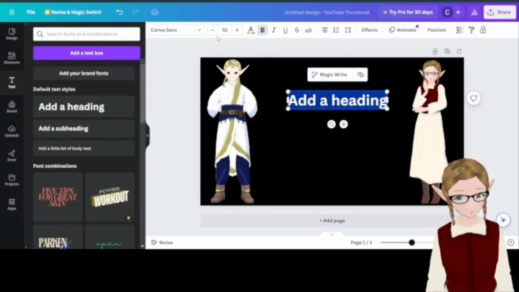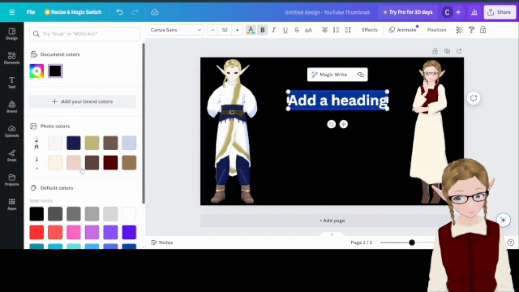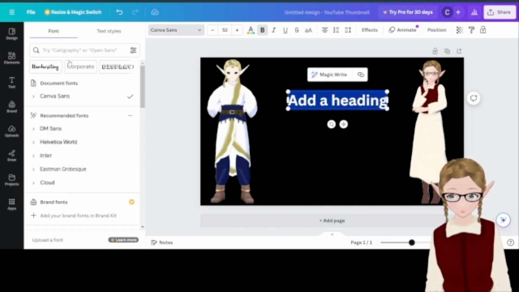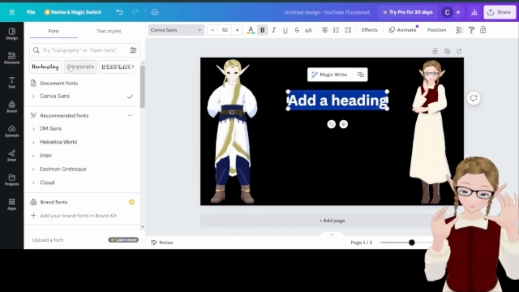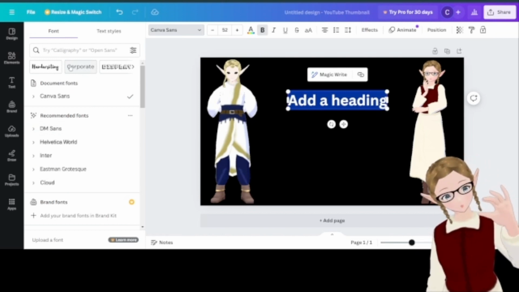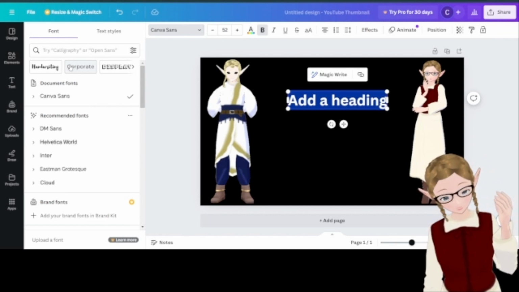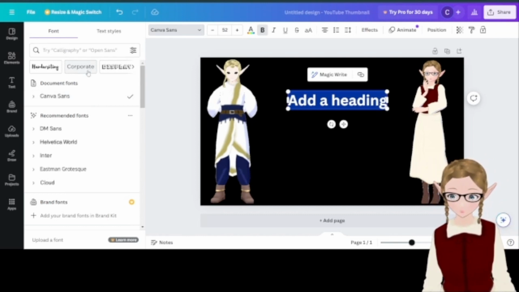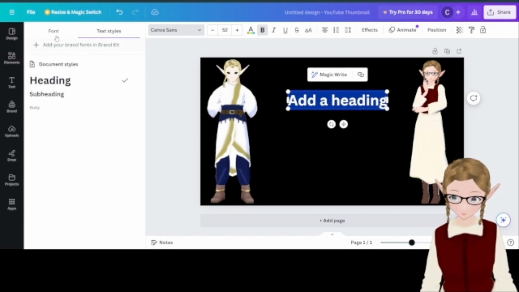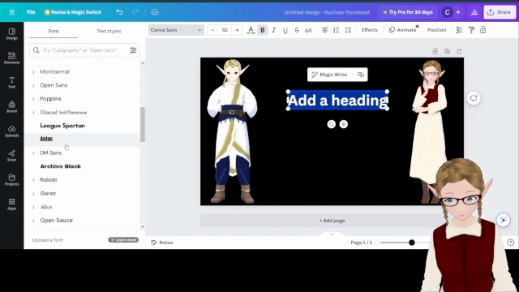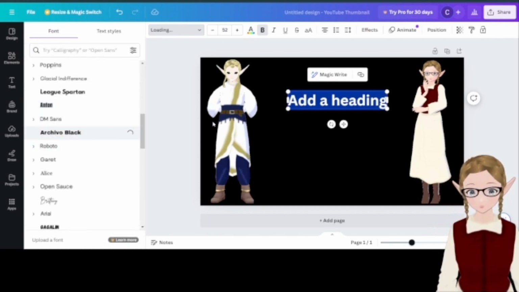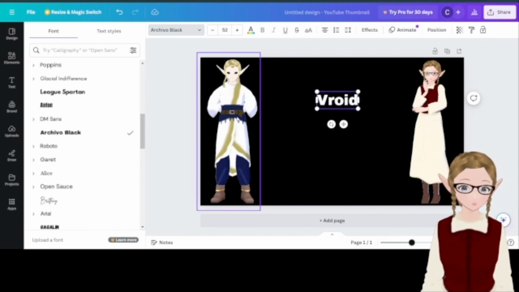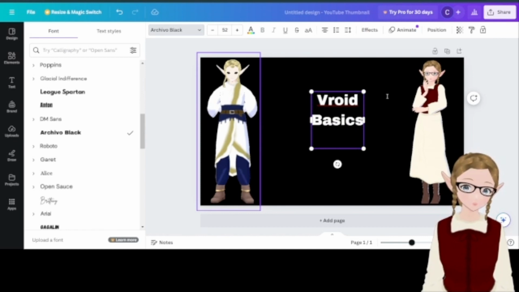Then you usually only want like 3 to 5 words on your thumbnail because it's small. Like if you're looking at this on a phone screen, it's only like an inch max. So you want big, easily read headings, if any, on your thumbnail. So here, I'm just going to write Vroid Basics.